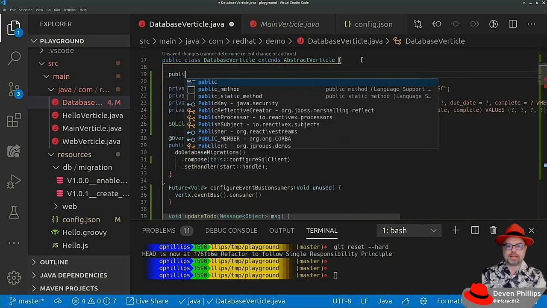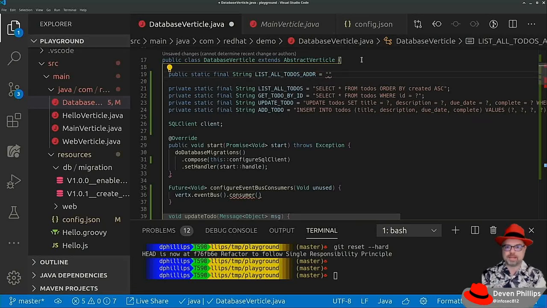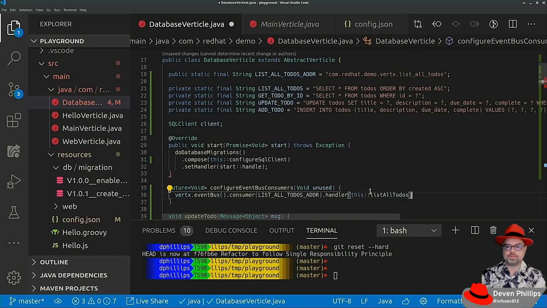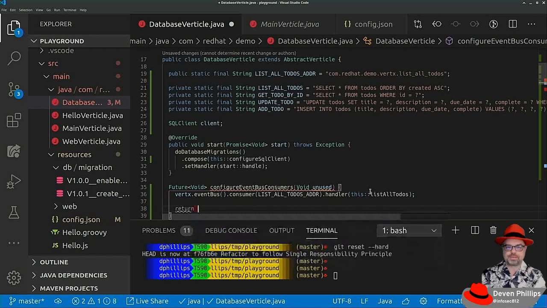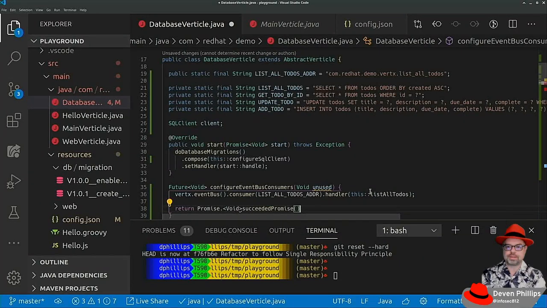What I sometimes like to do is to create a public static final String LIST_ALL_TODOS_ADDRESS equals, and then I like to somehow uniquely identify the application, and then the operation. So I would use this as my event bus address and attach a handler, and that handler is going to be listAllTodos. And once we're done configuring all of those, we're going to say return Promise.succeededPromise, Void, future.